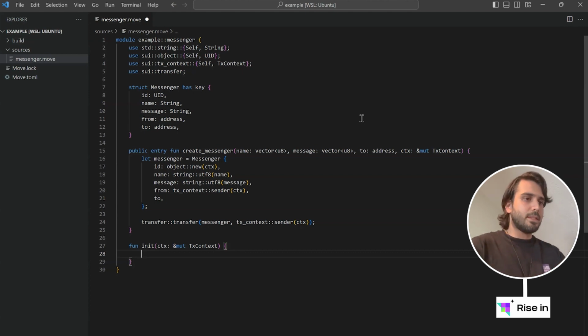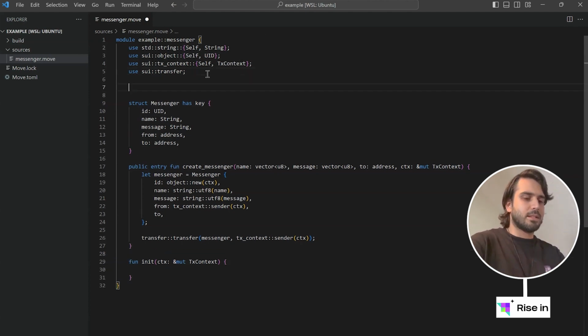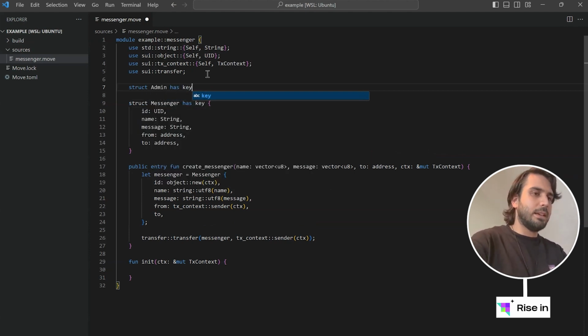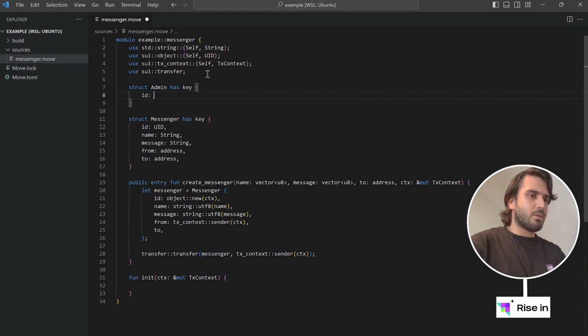To implement this, I'm going to create another structure. Let's create this here on top. I'm going to call this Admin, and it's going to have key, and we are going to have id, which is UID. Now we have our structure again. We only have the ID field.